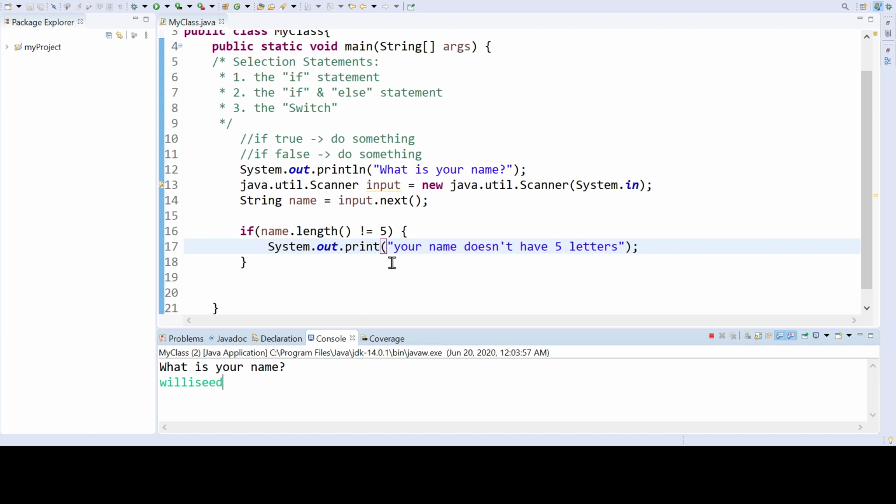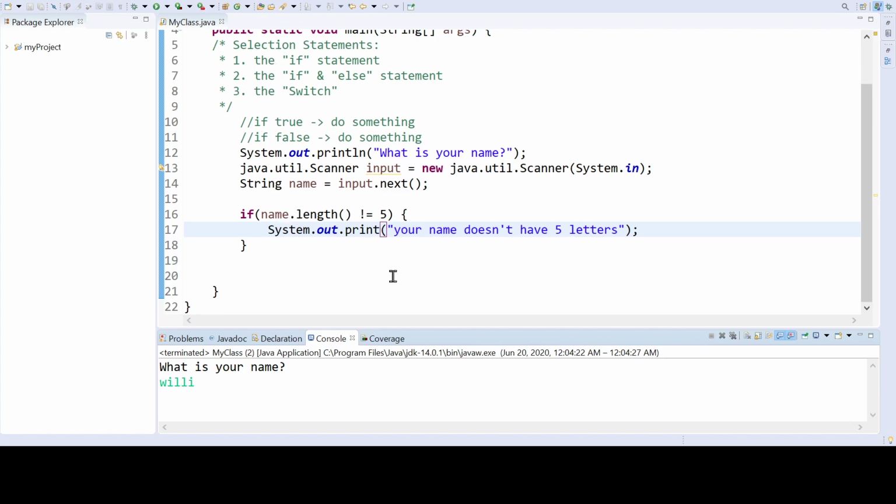So this should execute, correct? Yes, that's correct. Okay, what about if we did 5? William, sorry. Then this should not execute, right? Because if it's equal to 5, it's going to skip this. So, nothing.